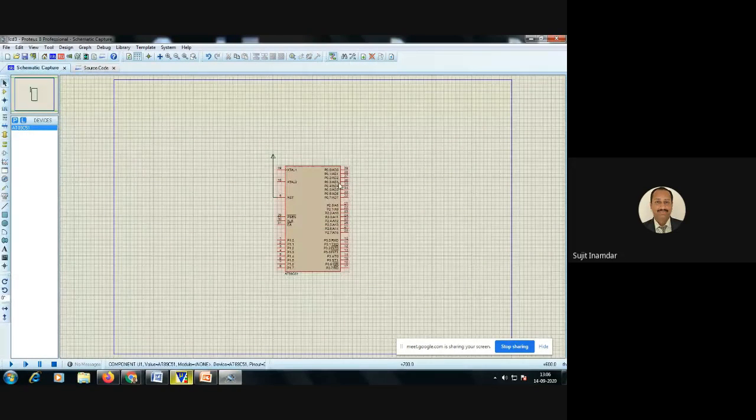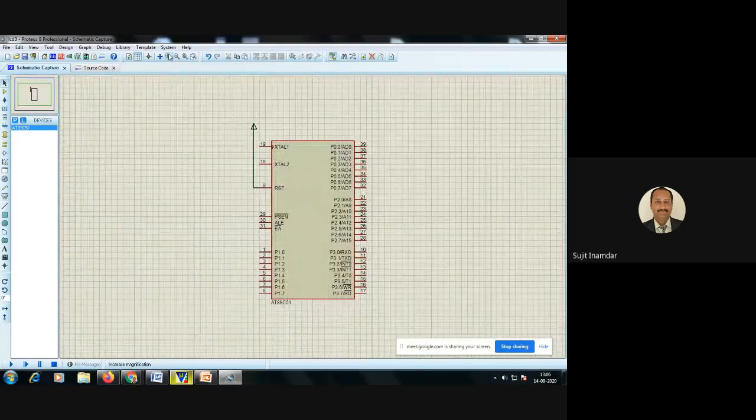So the schematic is nothing but this one. We can say the canvas is ready for the connections. So that schematic we are supposed to tick mark. That is what I want. So automatically, if it is not visible, here 89C51 has already been put on this canvas. So that also we can see here.